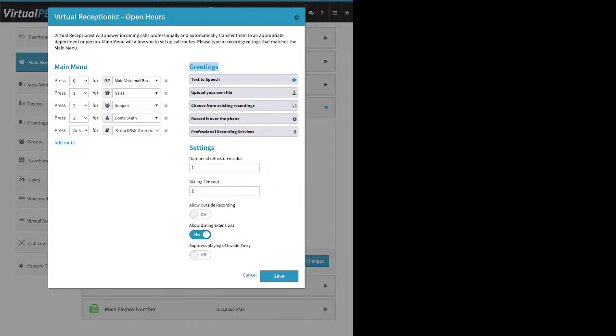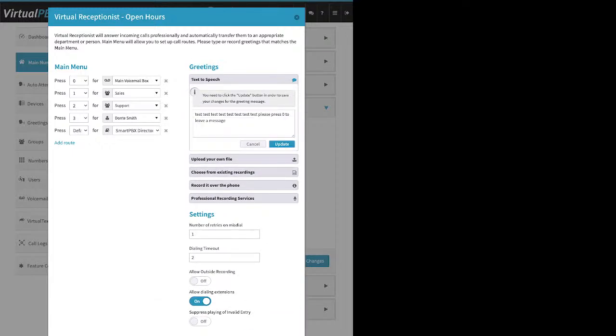Over here on the right, you have the greetings options. First up is text to speech. So in this box here, you can type in a greeting. It counts up to 250 characters, not words, although it does not count spaces. And it plays it back in a computerized or robotic voice. There's no charge for this type of greeting.